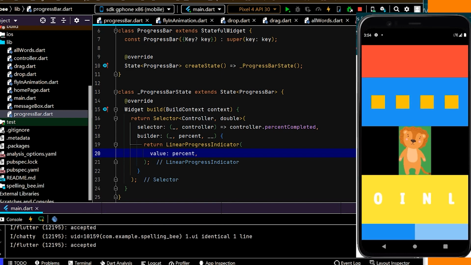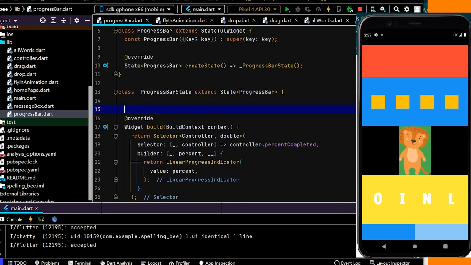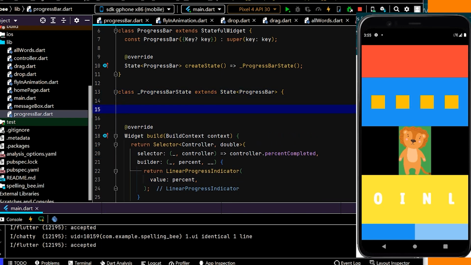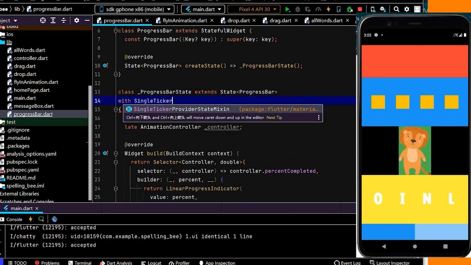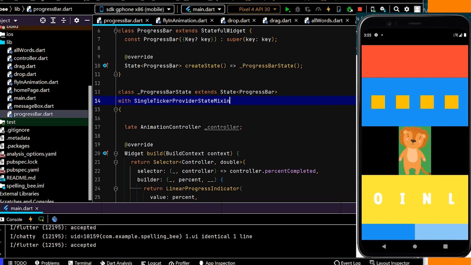Okay, so now that it's working, let's improve it by adding some animation. So the first thing I will do is set up some animation objects. So I will set up an animation controller to drive our animation. And whenever I set up an animation controller, I should sync it up with a ticker. In this case, I'm going to select the single ticker provided state mixin because we only need one ticker.